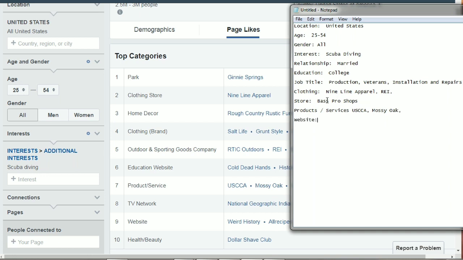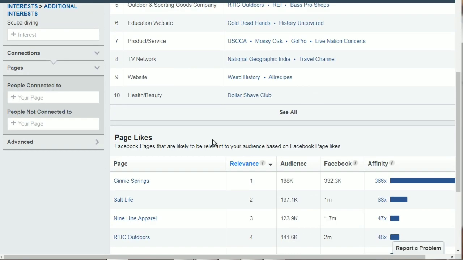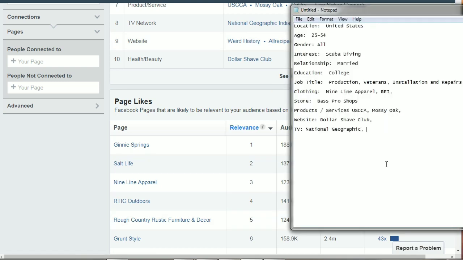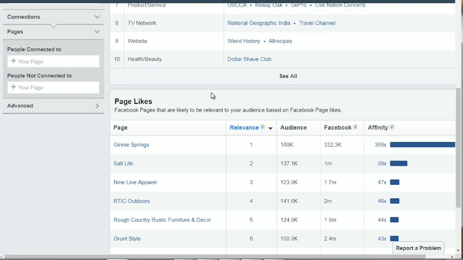What websites do they visit? What TV shows do they watch? So they watch the National Geographic. They like to visit All Recipes. And then we've got page likes.